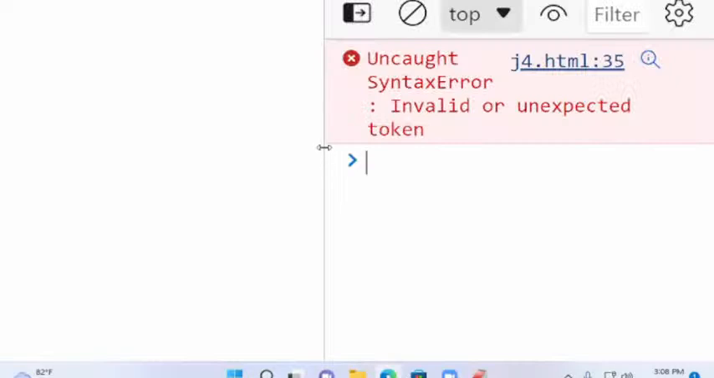Why are you raising your hand? And that is the error: syntax error, invalid or unexpected token. And which line is the error coming from, sir? Line number 35. Program name is j4.html. This is the errors related point.